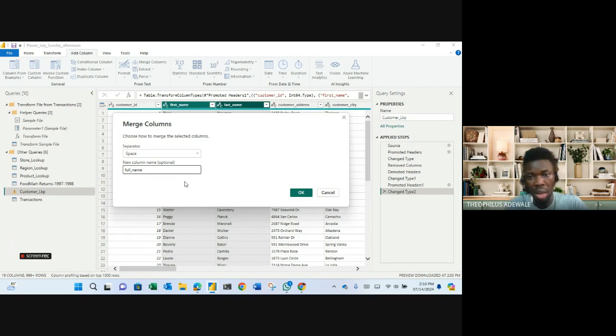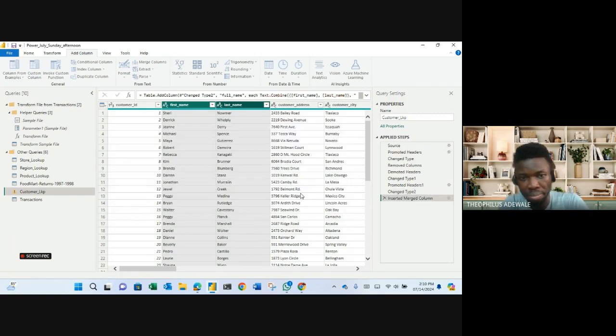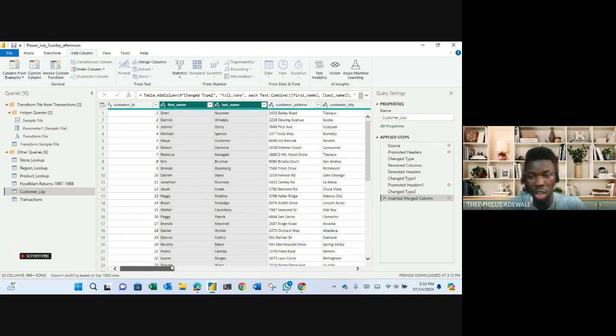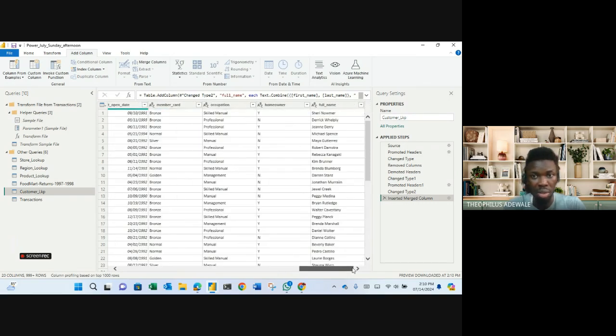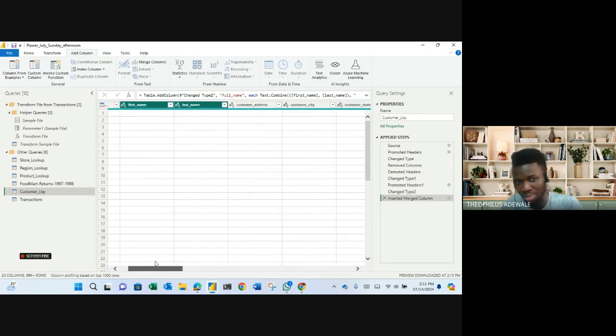Full name. And I will click OK. And if you notice now, it seems as if nothing happened. But if you go to the end of the data right here, you see that I have Full Name. That's created it, and it gives you the name, and this is the new column. So that is how to merge.